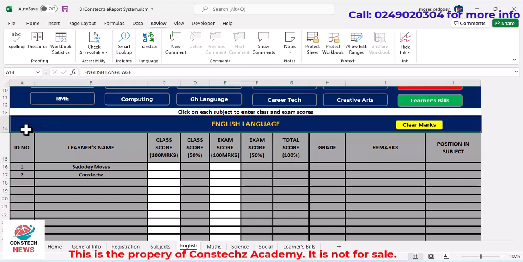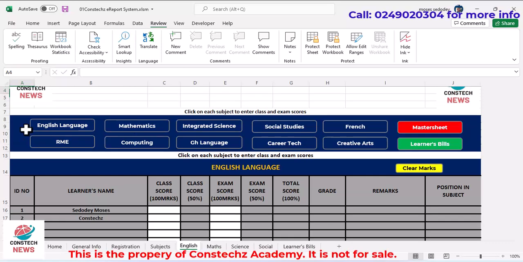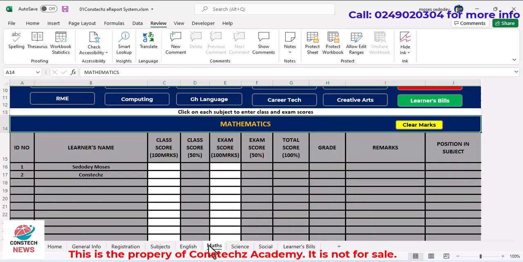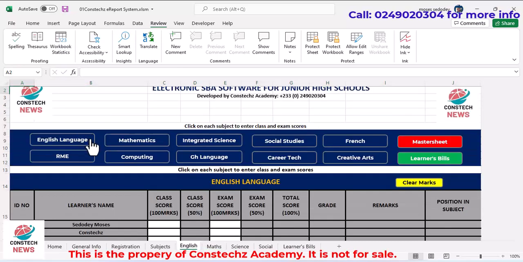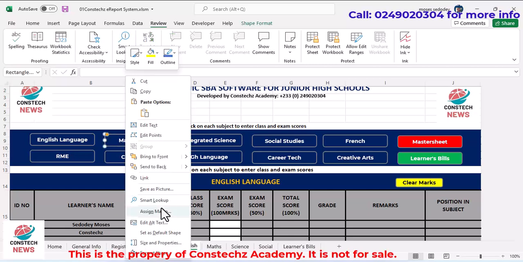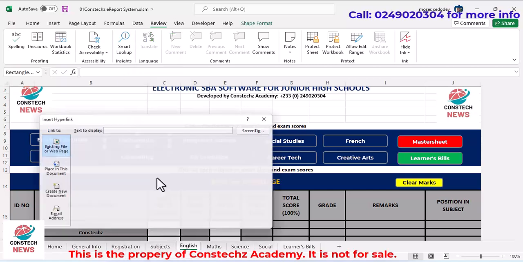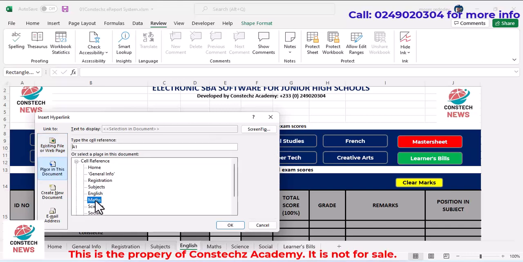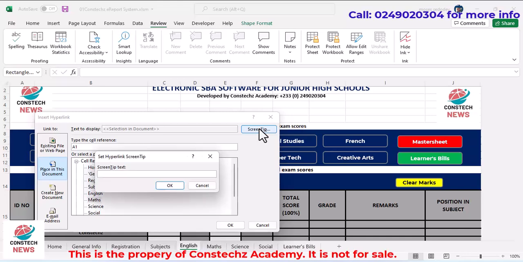If you are done, make sure you do it for all the subjects. If you are done, come here. The English is already done. Come to Maths, right click and go to link, and you select what? Place in this document, and select Maths and write the screen text mathematics.